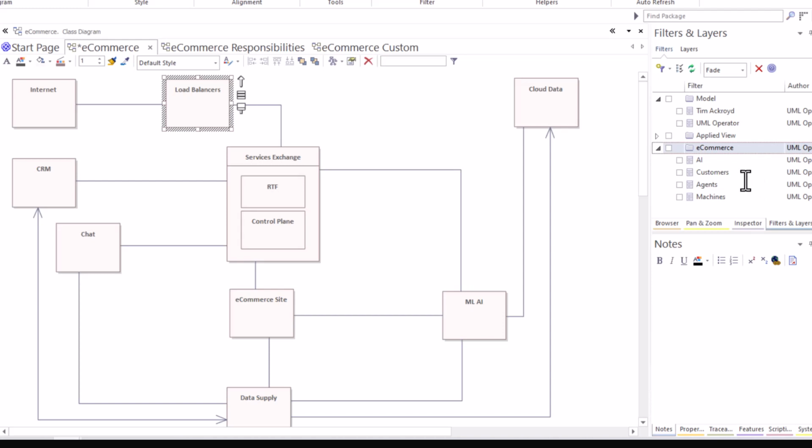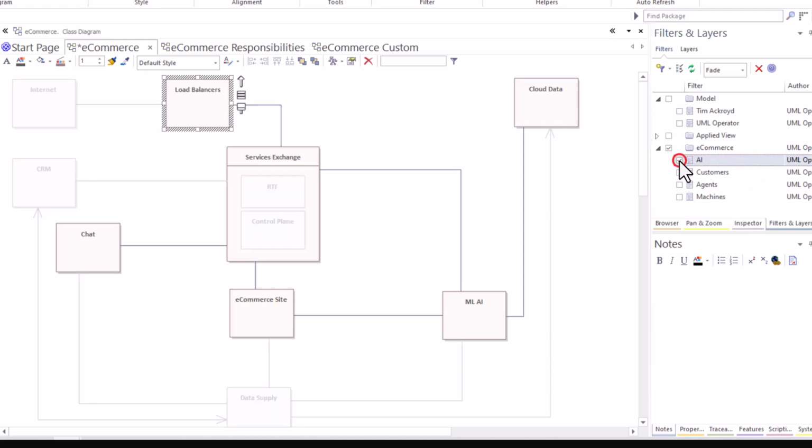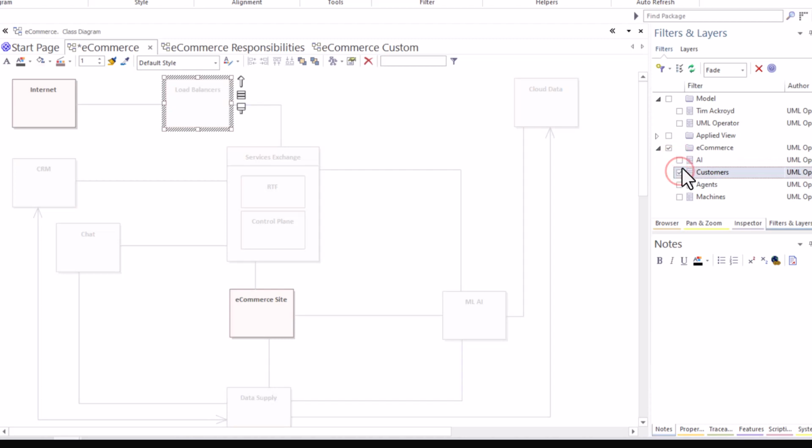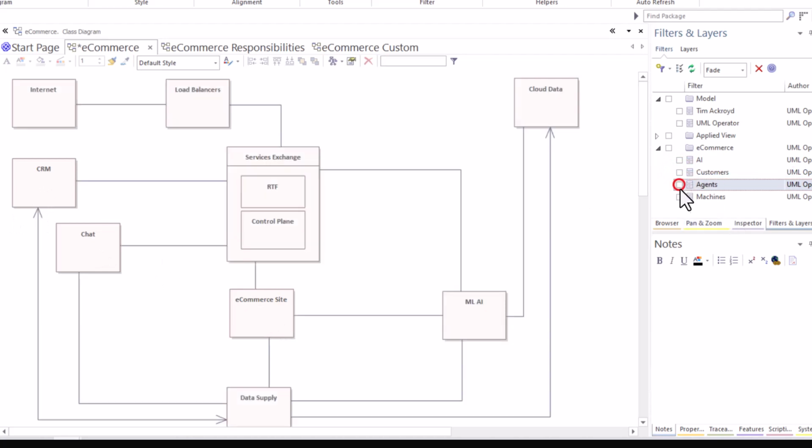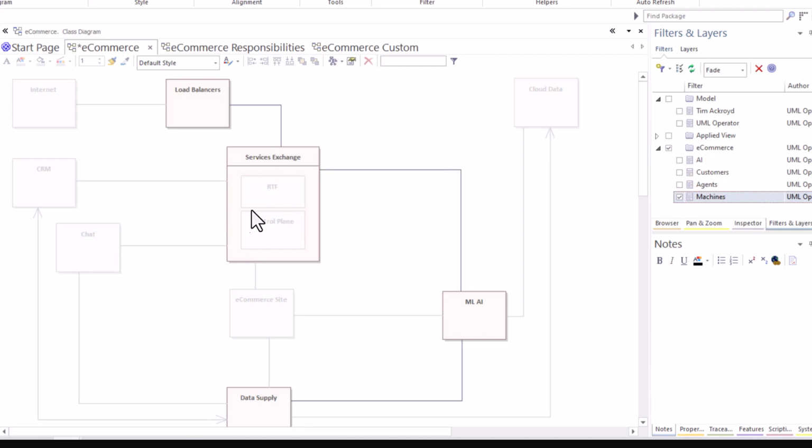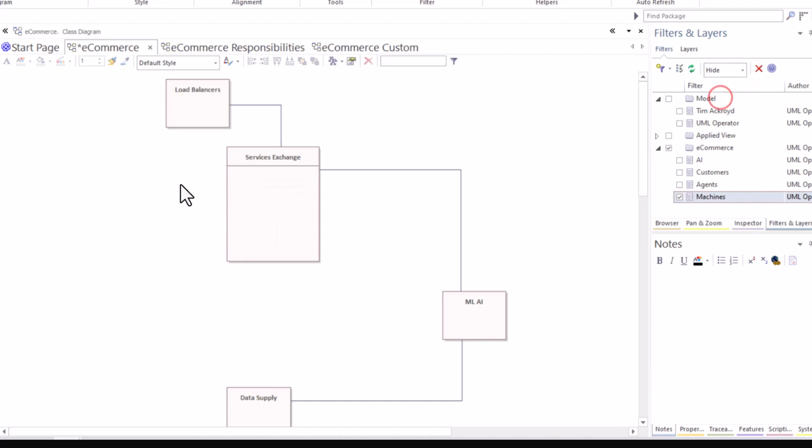So in this particular case, I want to look at all of the elements that have some sort of relevance to artificial intelligence. I want to see all the elements that are relevant to customers, agents, and customers, e-commerce site. Only agents, these 3 elements, primary user, machines. So you'll notice that things are faded. I can still see them. If I change this to grayscale, they're grayed out, right? If I change this to hide, it hides them.